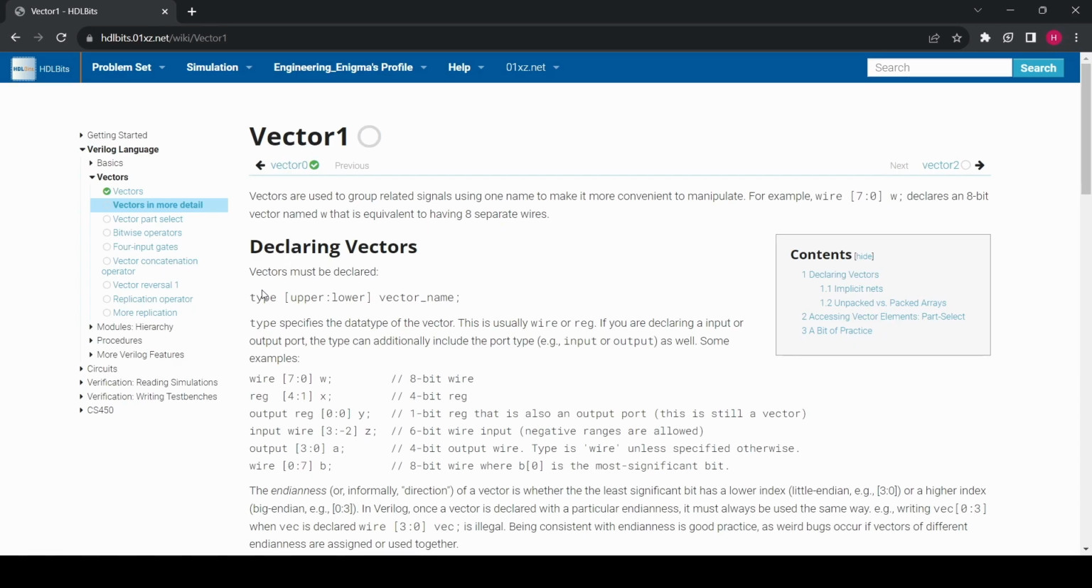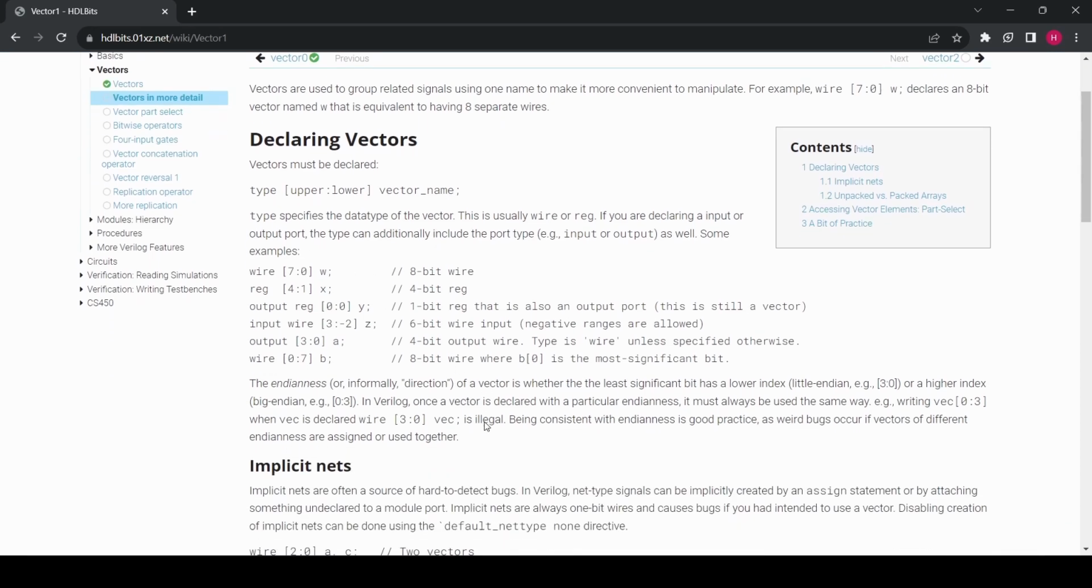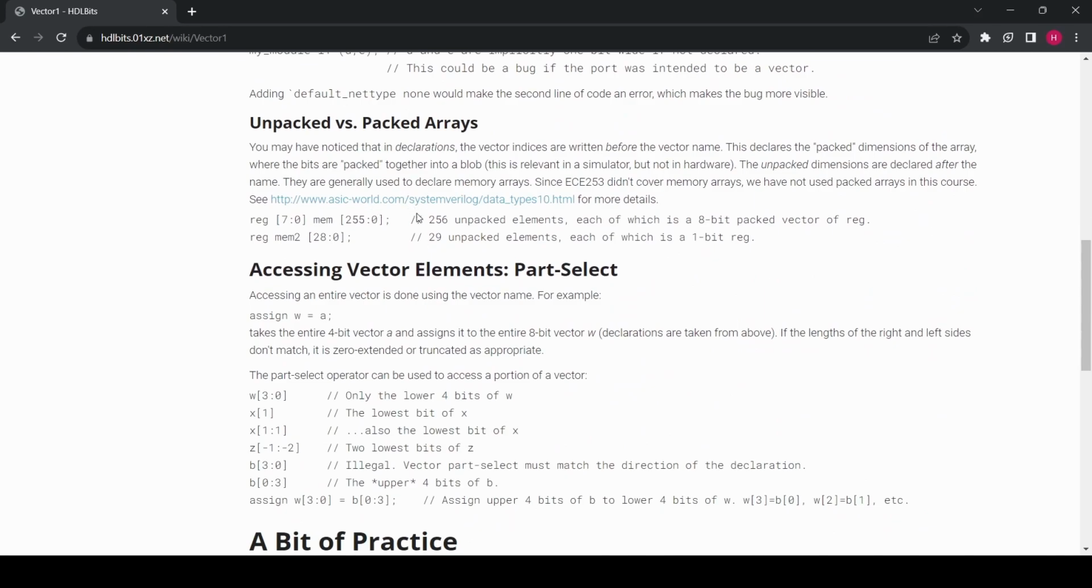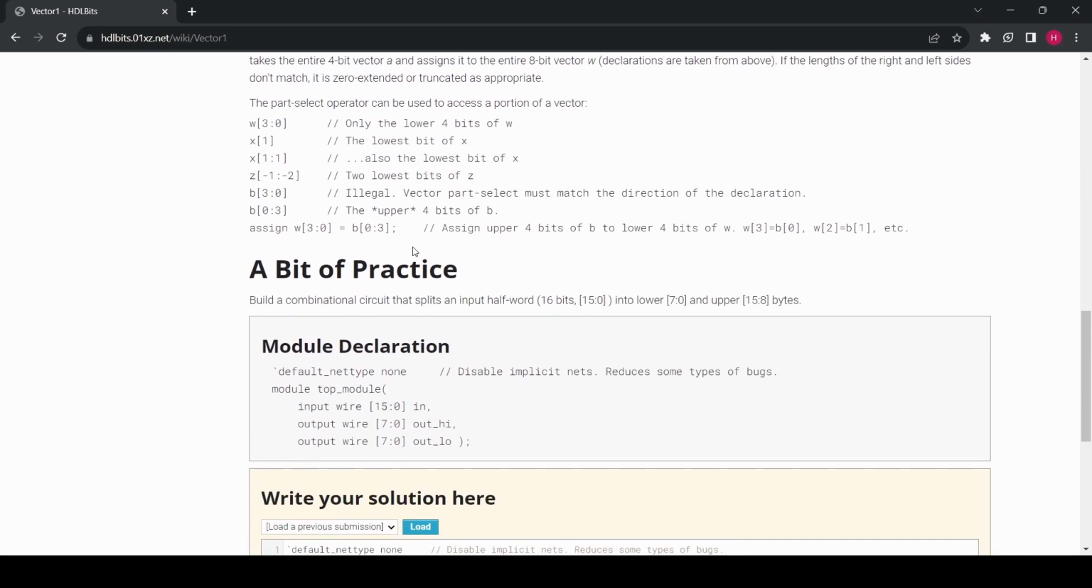So we are declaring vectors. Here is how you can declare a vector: type, upper bit, lower bit, and vector name. So here are the examples you can see. There is a lot of info you can refer to here. Now let's go to practice.